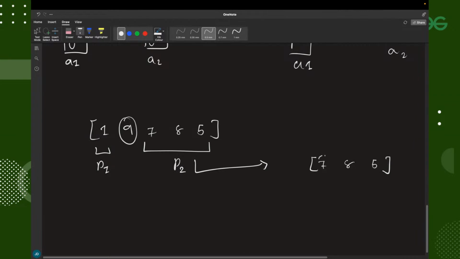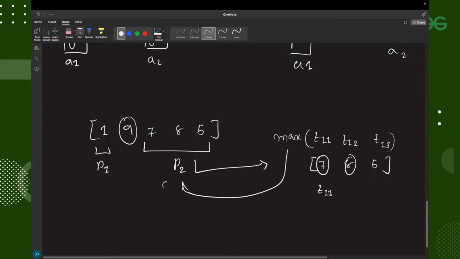What is the maximum output I can get by bursting 7? Let's say it's T11. What is the maximum output you can get by bursting 8 first? That would be T12. And for 5, let's say it is T13. So for this subarray, the output will be the maximum of these. In this manner, you will get the output A2 for P2.